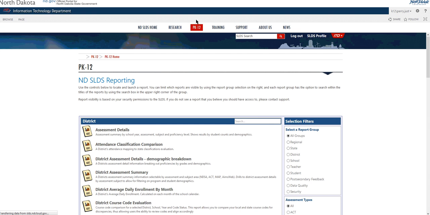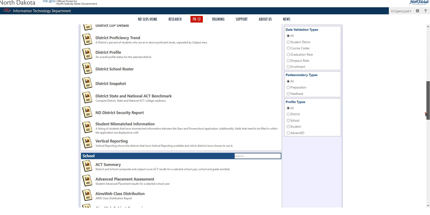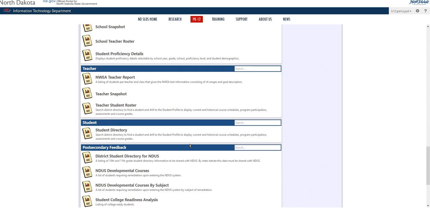Once I click that, I'm going to get a list of reports. The number of reports that you have is based upon what level of access you have within the SLDS system. What we're going to look at today is the student directory report, which gives all individual student information within the system.